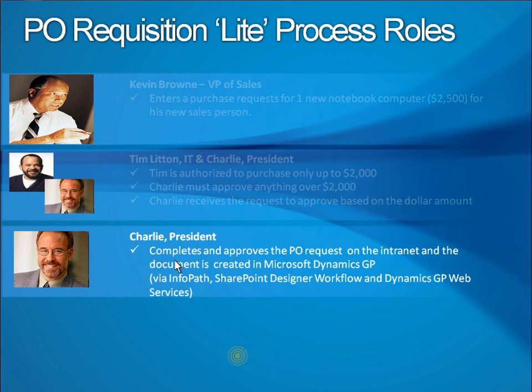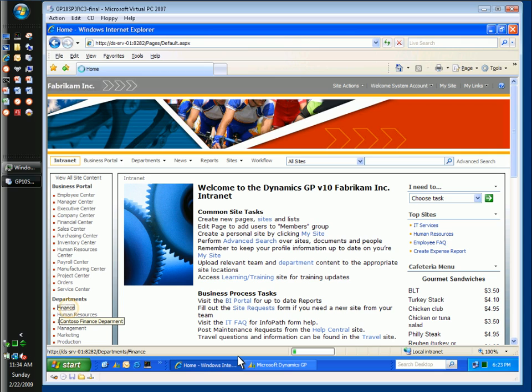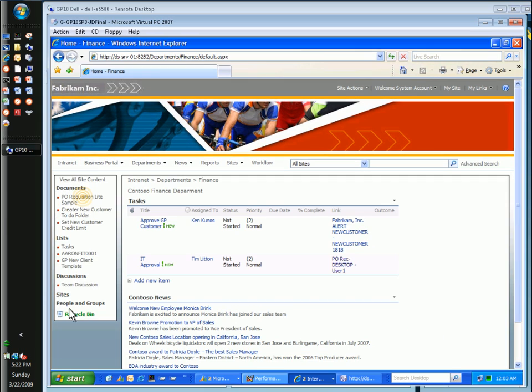First, let's look at this simple requisition process in action. Afterward, we'll explore how the process was created. We'll start in the Finance Center, where we've added a simple customization. We've added a link for requisitions.